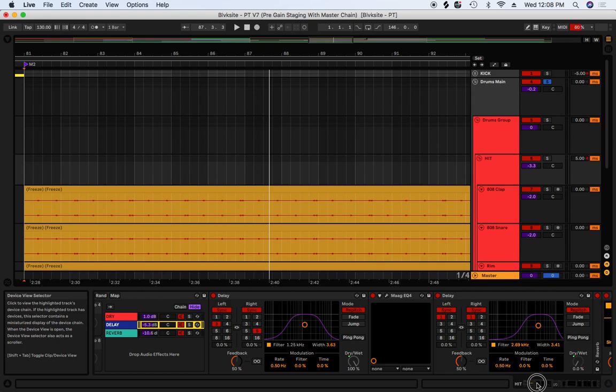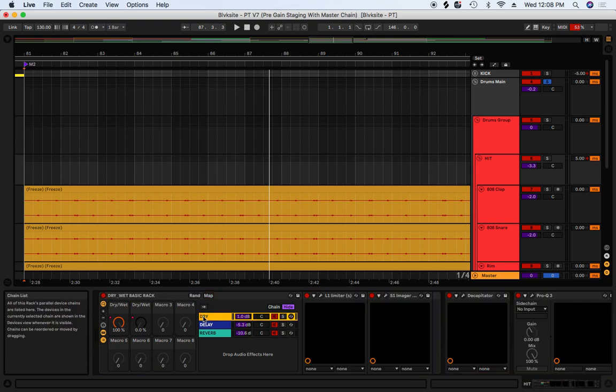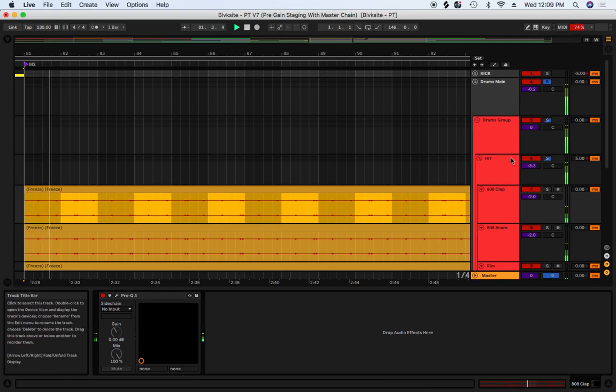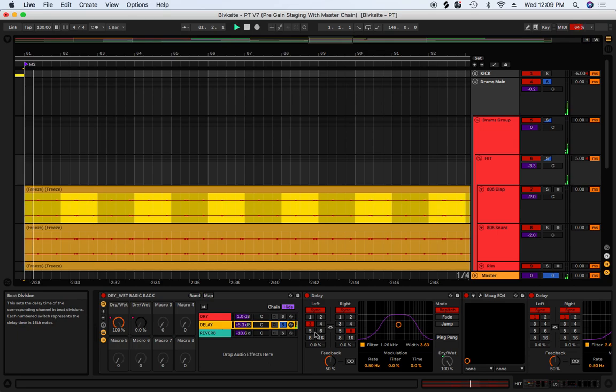And a lot of us have already used the audio effect rack where you can split channels and process them differently. So this is dry, and that's just the original signal. You'll hear it, it's just the snare. And then there's the delayed signal. And then there's going to be the reverb signal.